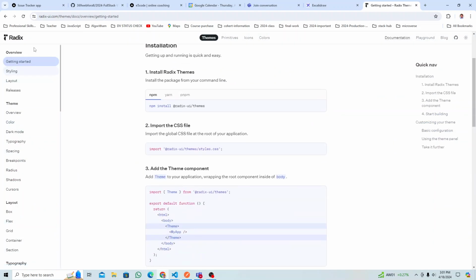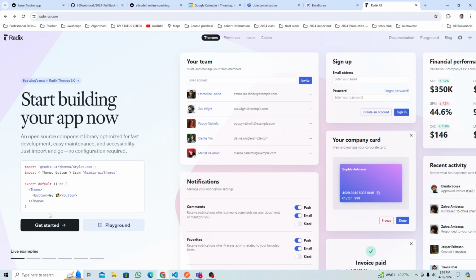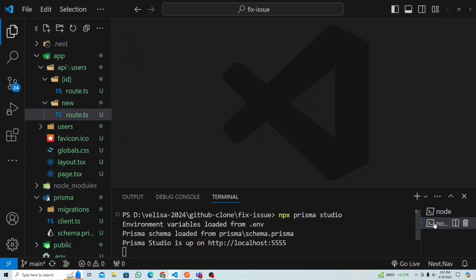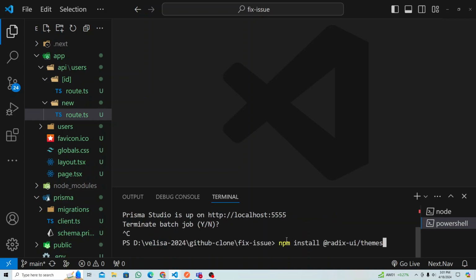Very easy. Click on get started, and first we just have to install this, right? Install this. I'll just quickly show you. Okay, 5 minutes will be enough. So I'm gonna stop this local server for the database. So install that, right, inside your project. First step, install that.